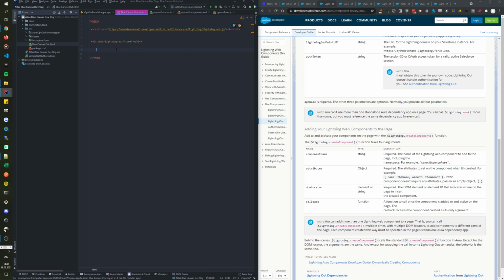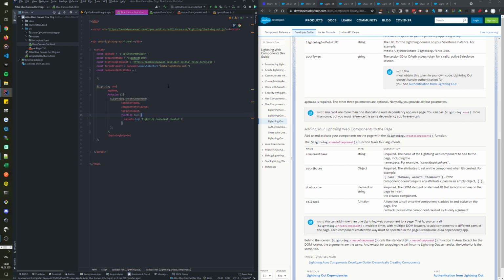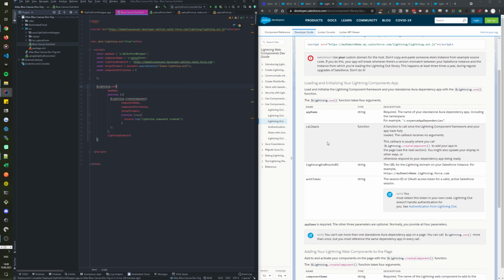This is the part where most people would struggle, so I'm going to go into detail on every attribute and variable that we're putting here. Like we said, we're going to call, in lightning use's callback, the lightning create component function. So let's look at our variables and constants. The app name is again the Aura dependency app. Component name is the LWC app. Lightning endpoint is our URL for the community.